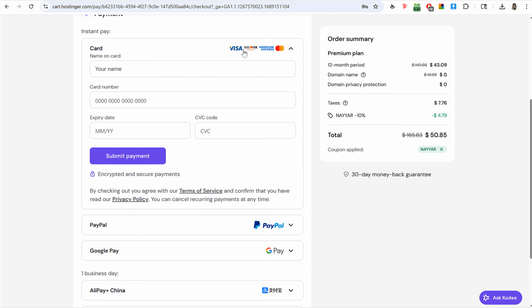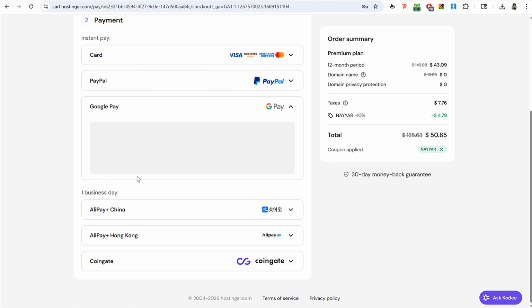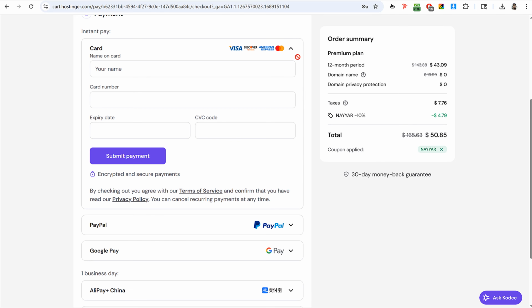If you want to make payment through credit, debit card or ATM card, you can select that. You can make payment through PayPal, Google Pay, and many other options are available. If you're watching this video from India, you will get even more options, like you can make payment through UPI, credit, debit card, and all those options. Even net banking is available. So whatever payment option you want, you can select that and click on submit payment.